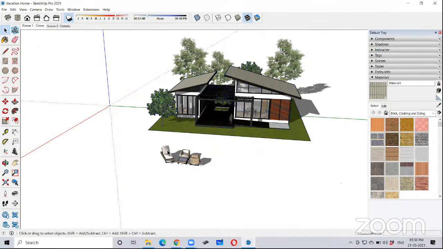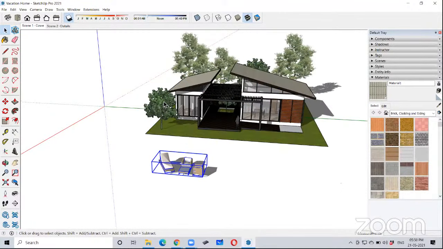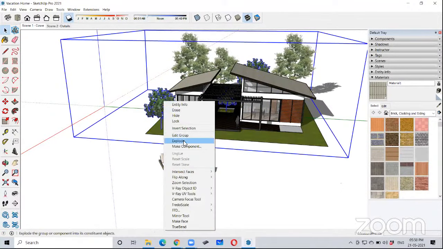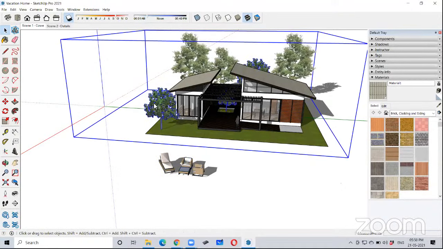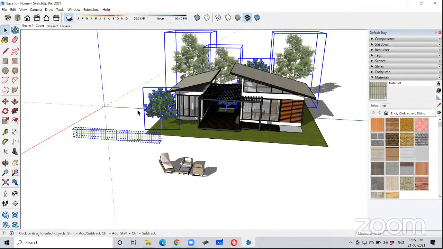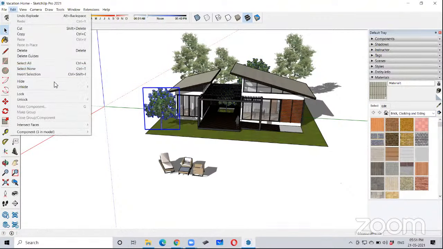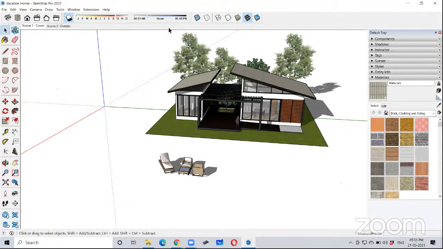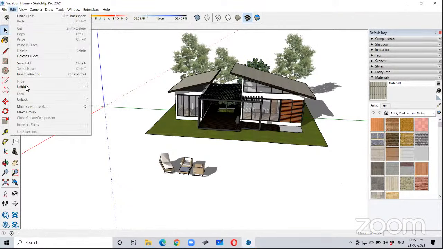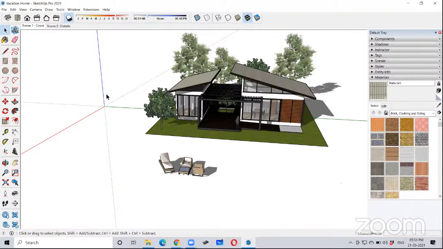Now let's say I want to hide this tree. Let me just explode it and I want to hide this tree. Okay, I want to hide this tree. So what I will do, I just go to edit and I will click hide and it will be gone. Next, if I click unhide, it will show me options. Do you want to unhide what you just hid or you want to unhide everything? Okay, so based on that, you can choose whatever you want.